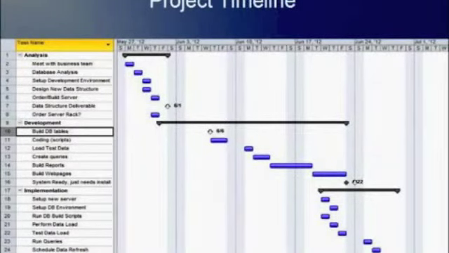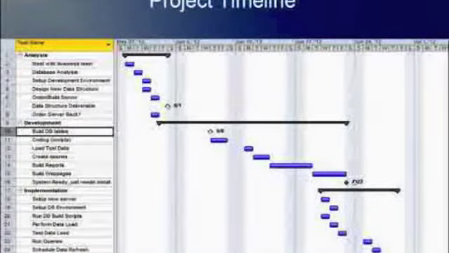Hello, I am John Fitzpatrick, our database administrator here on the project. I'm going to briefly walk you through the project timeline as part of our project dashboard. To begin with, we started our analysis phase on May 27th of 2012.